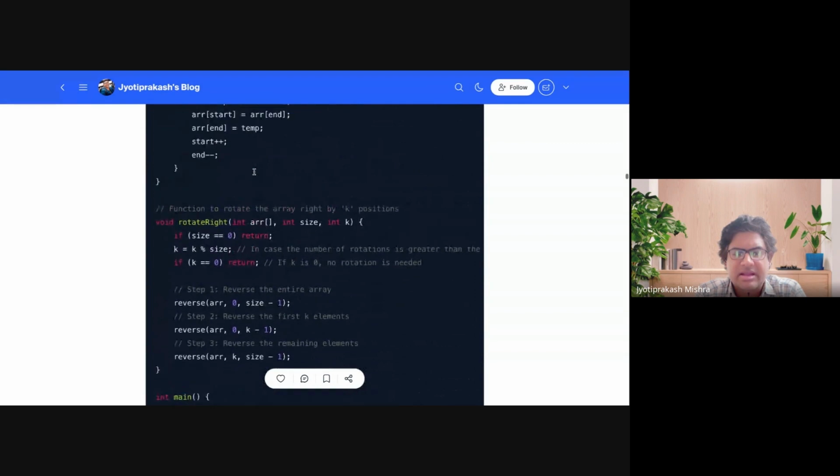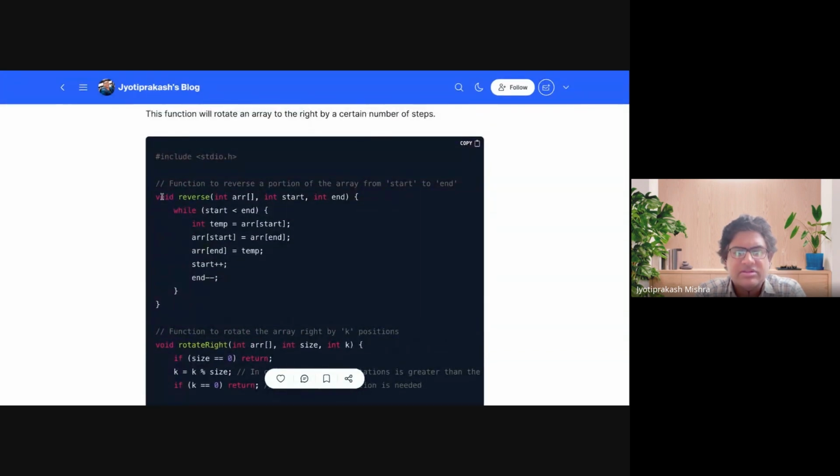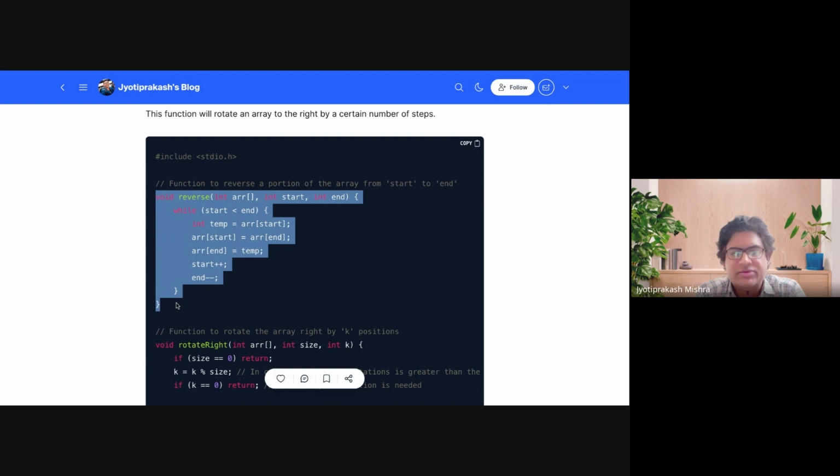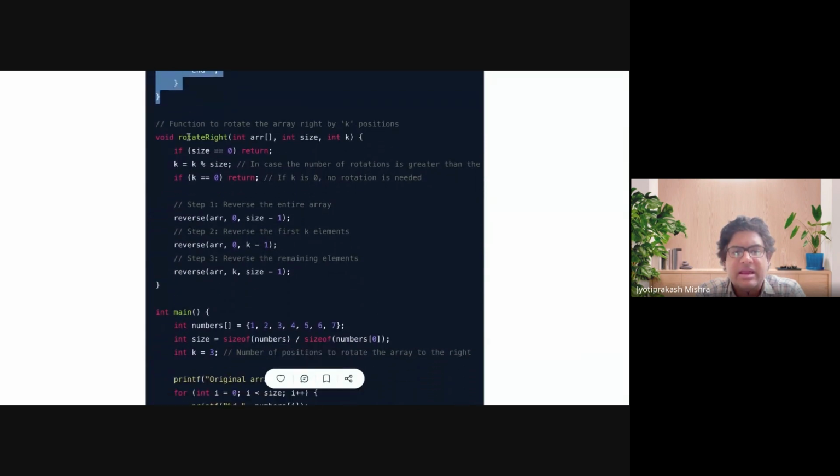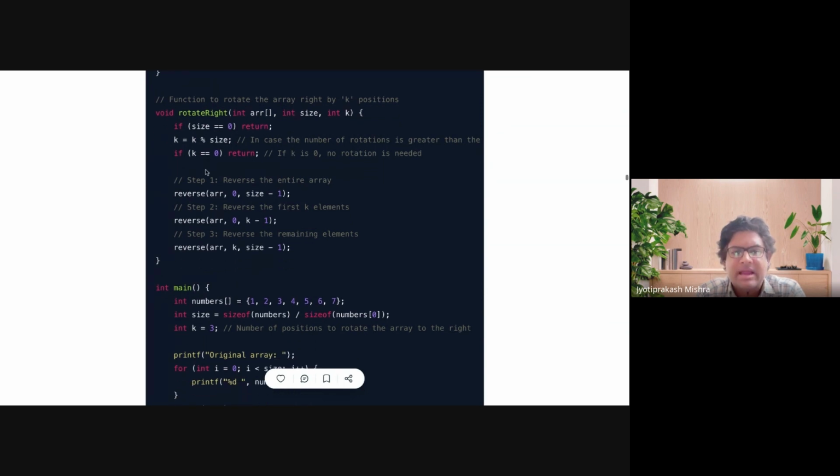Take a look at this. This is the code here. So this is the reverse function, which we already discussed a few examples earlier. And what rotate right does is takes the size of the array and the value k. Here we reverse the entire array because we go from 0 to size minus 1. Here we reverse the first k elements.